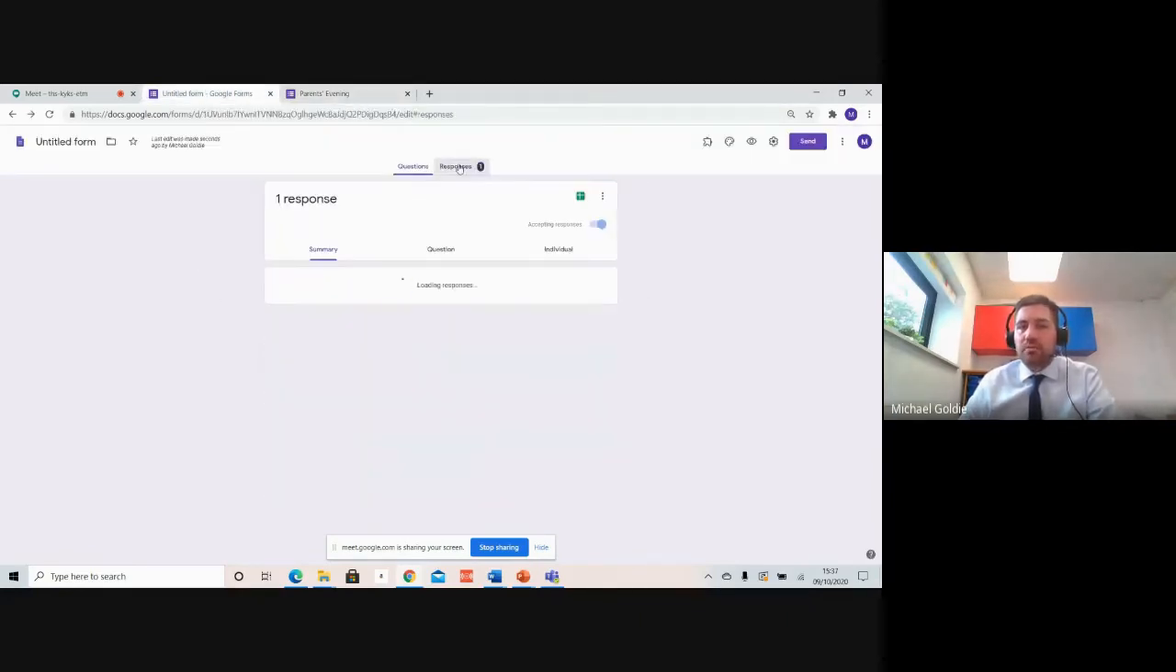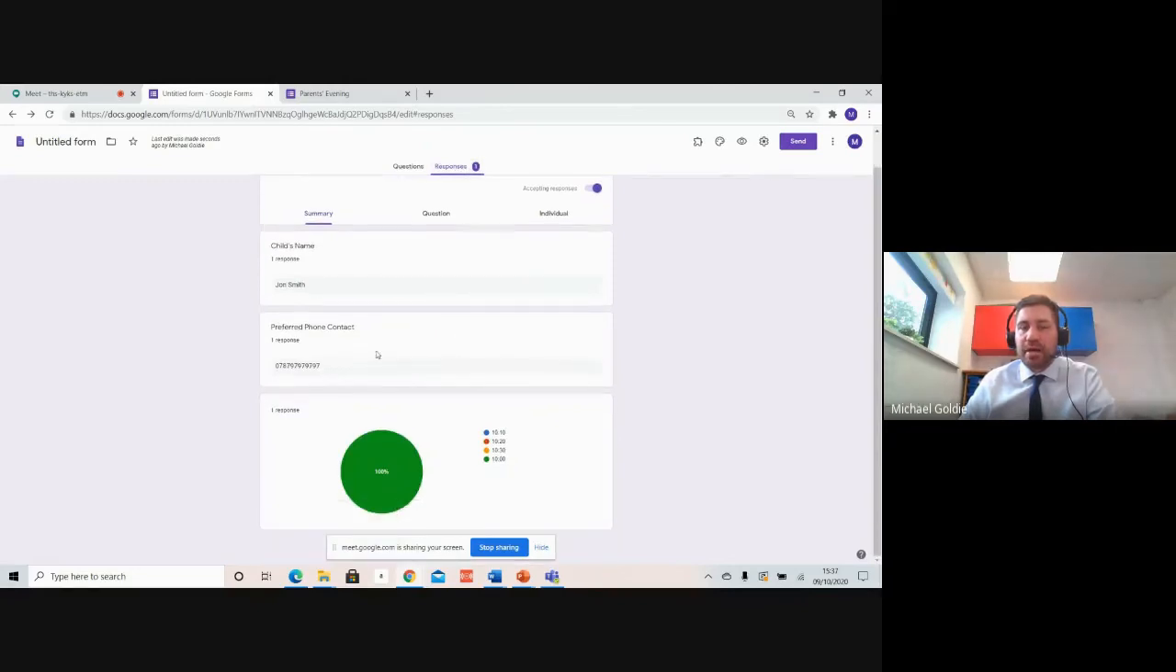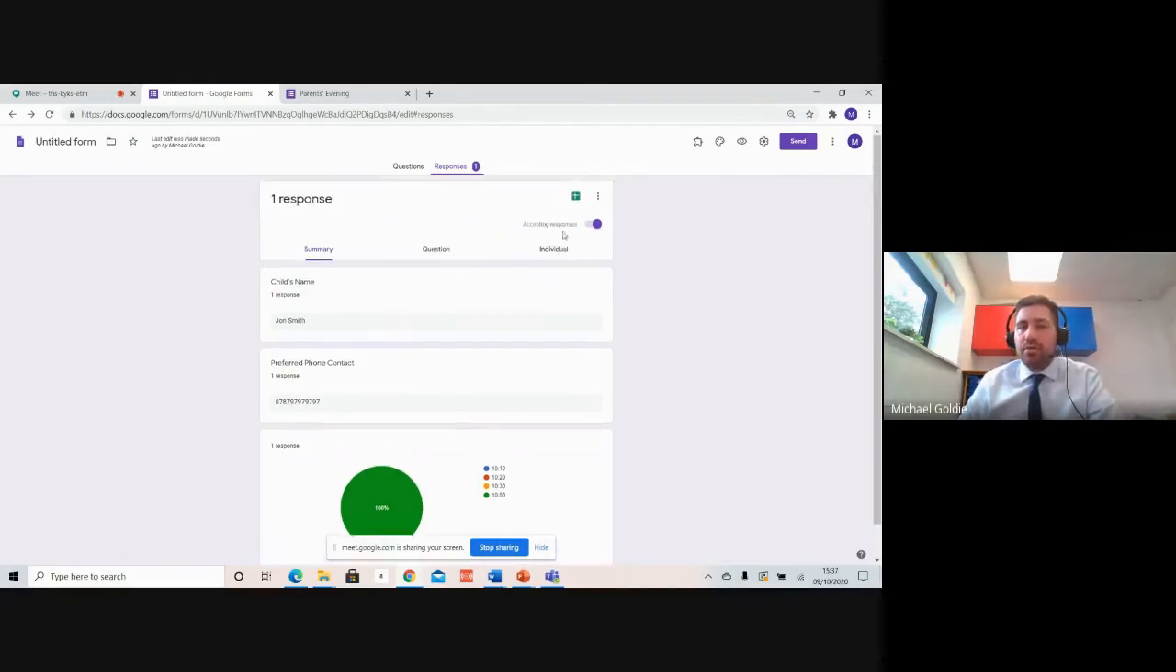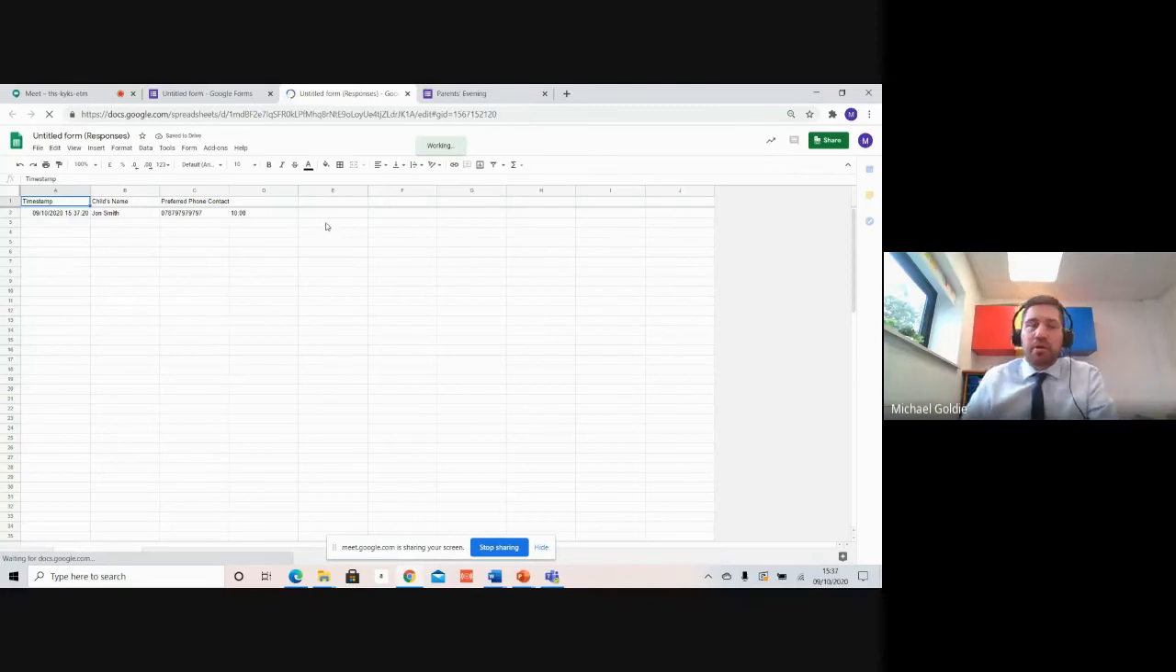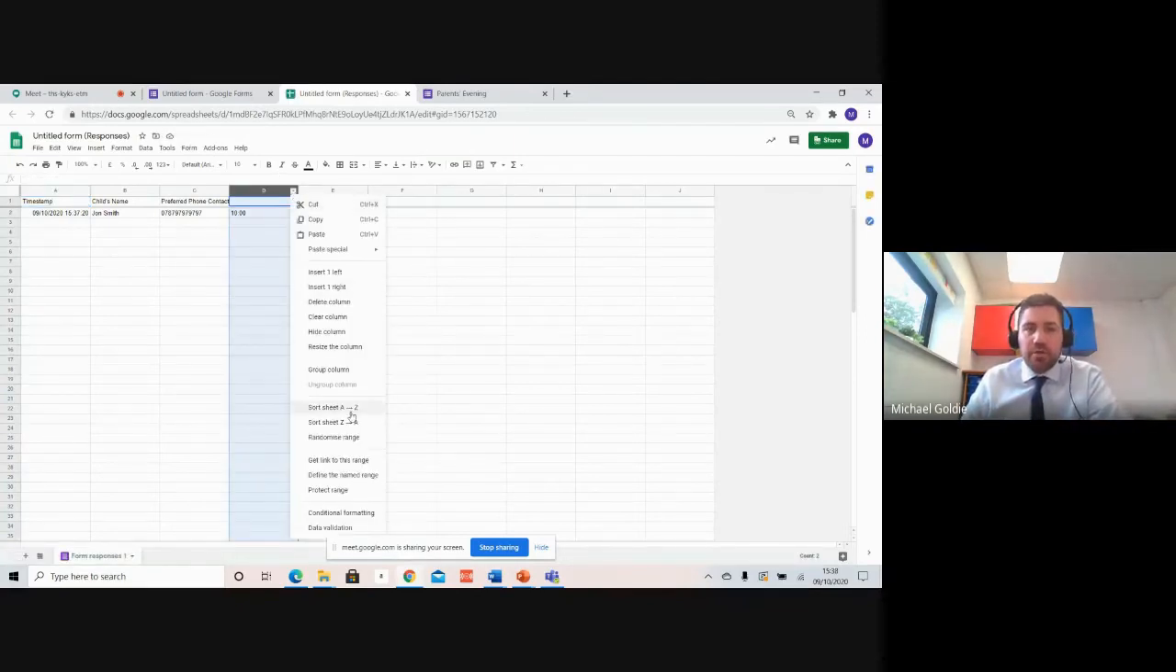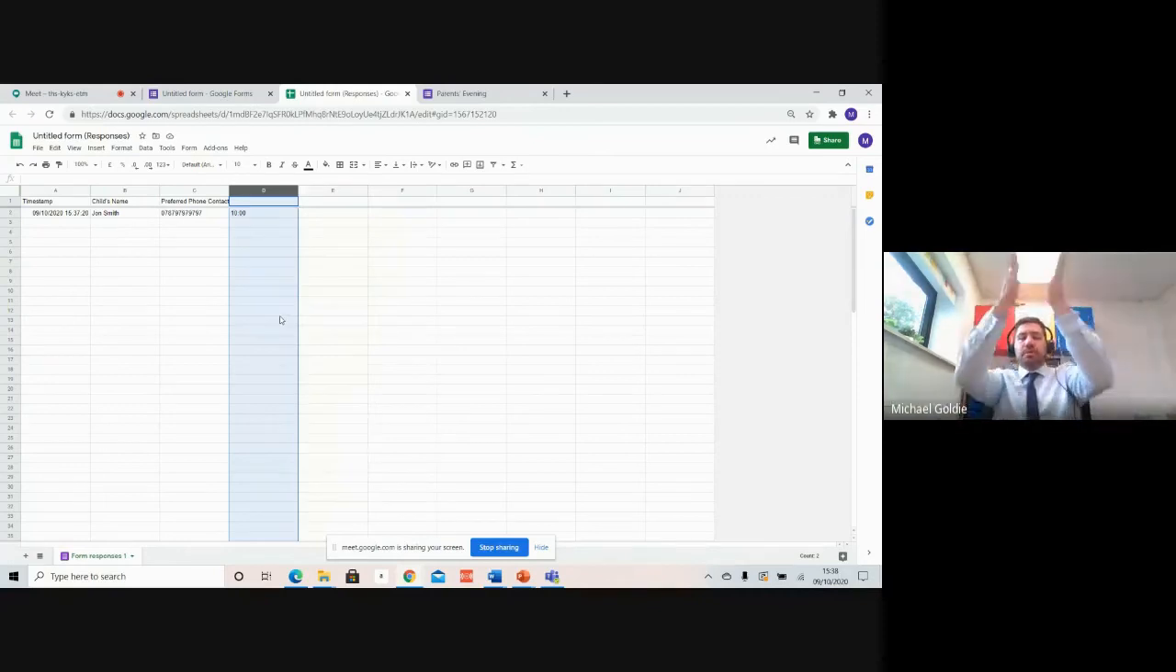What then happens is these responses are then collected back. So you can see you've got child's name, the preferred phone contact, and the time. And then once you've done that, you can also create a spreadsheet. And when you create the spreadsheet, all of those details pull off in an order. And one final little tip here is if you click on here, click on there, and you sort your sheet A to Z, it will sort all your times from earliest to latest.